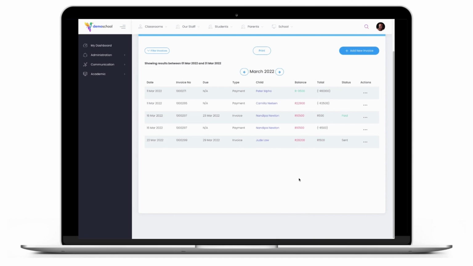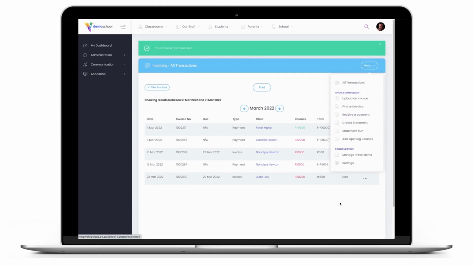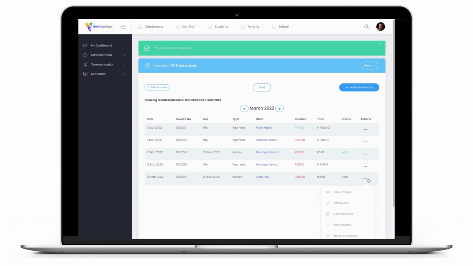Once the parent has paid you and you want to do a bank recon, click on the Receive a Payment link over here. Actually, sorry, an easier way is to just do it relating to the invoice. So this is for invoice 299. What's incredibly important is to allocate the amount received to the correct invoice number. So click on receive a payment.